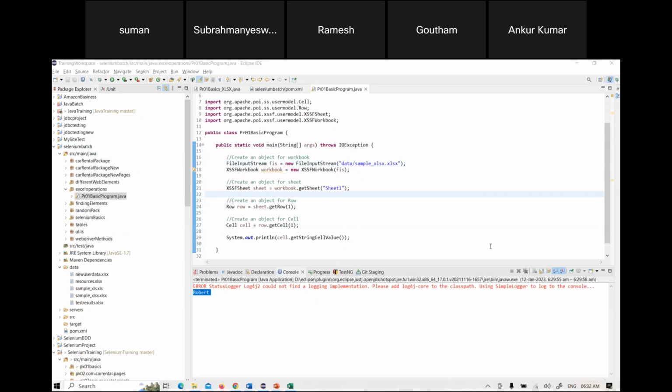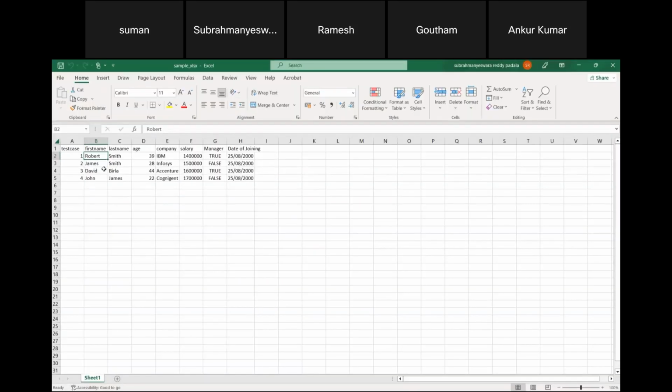Okay, that's fine. Now, we got the string. Let's get the other cell values. Since I have got the first cell value, let me start getting it from the first one itself, which is test case, and then first name, last name, like this.